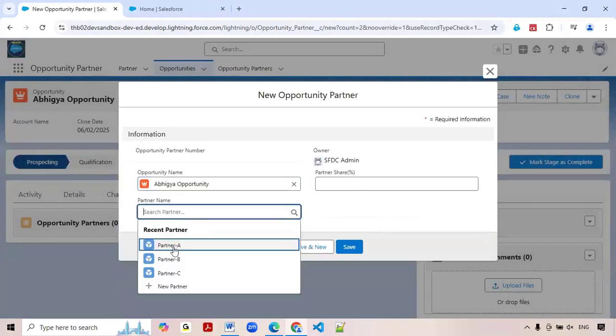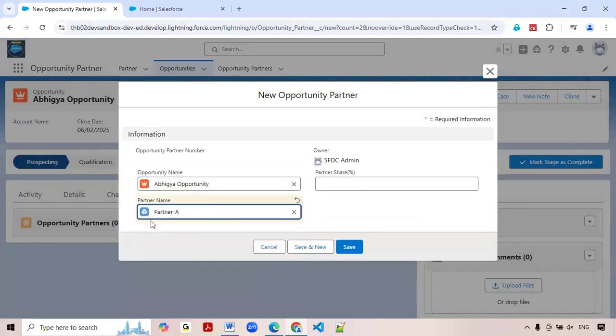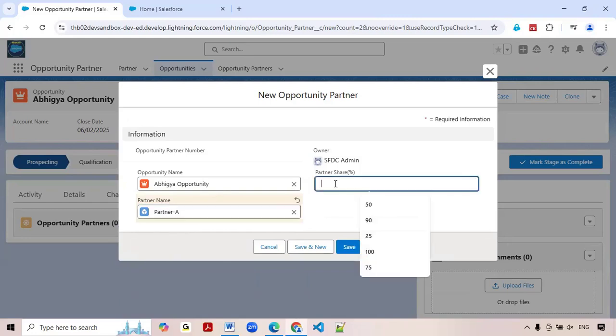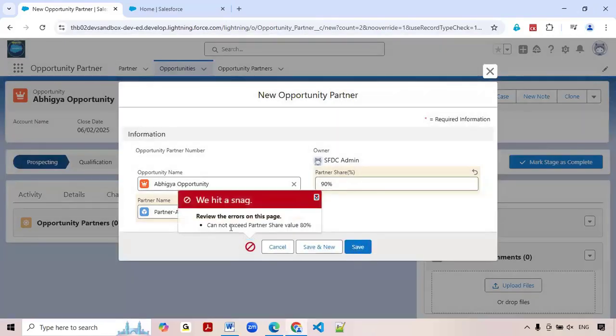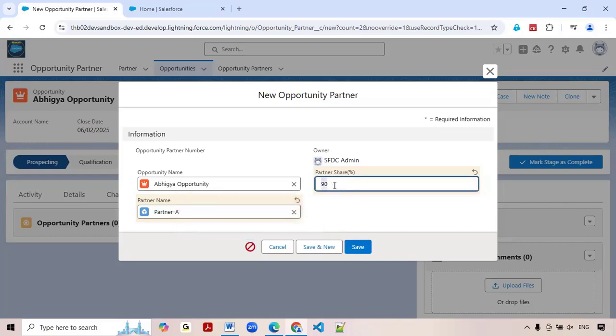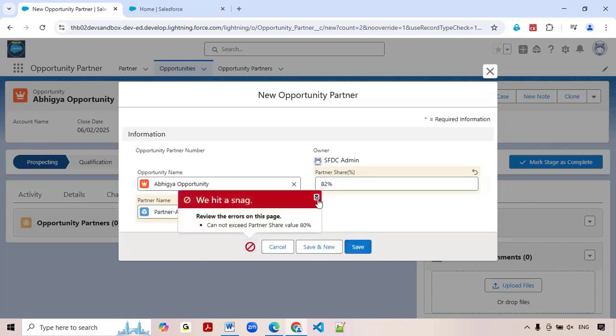I'm going to select partner A. It is 80% only, the partnership value can be captured up to 80% only. So for example, I'm going to give 90 percent. Partner A is accepted up to 80 percent only. Let's save. See here, it cannot exceed the partnership value 80%. If you give 82 also, it's showing the same error.